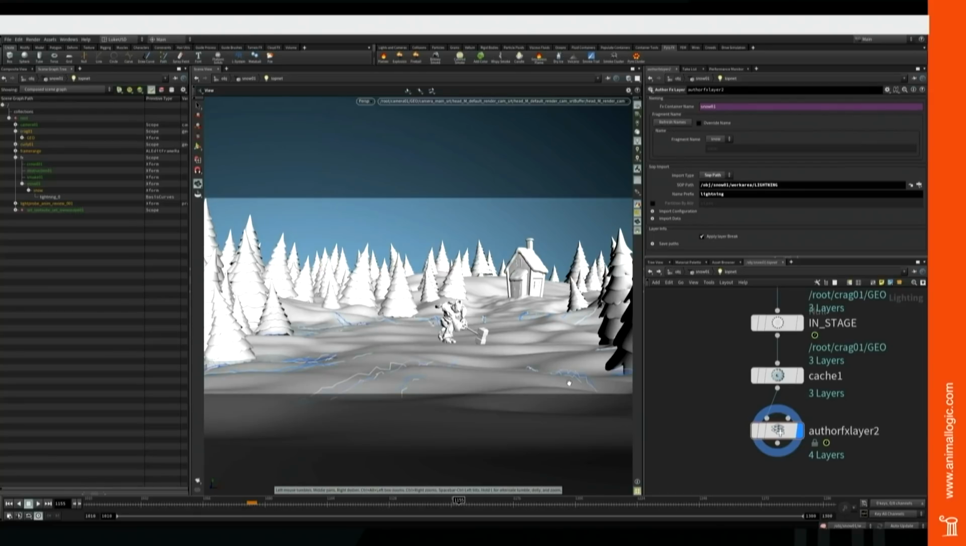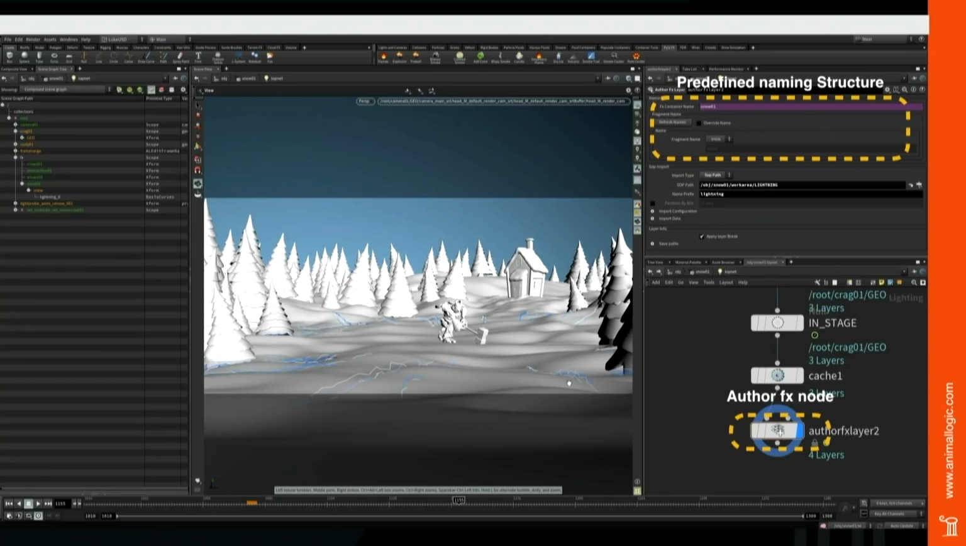So yeah, you can see here that we've got our author effects layer down here. And then up here, we've got a predefined naming structure. All of these names are set by leads and supervisors. Prior to this workflow, we found that lighting really likes things to be consistent throughout scenes and throughout shots, and we had it where artists would name things completely differently.